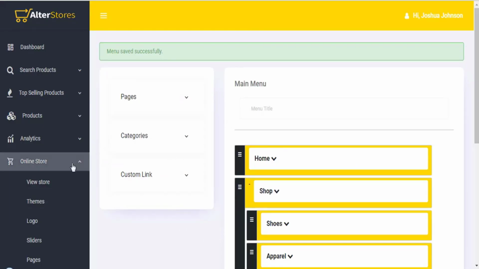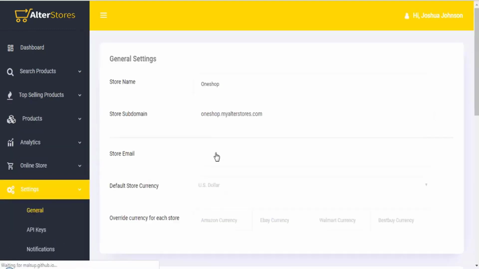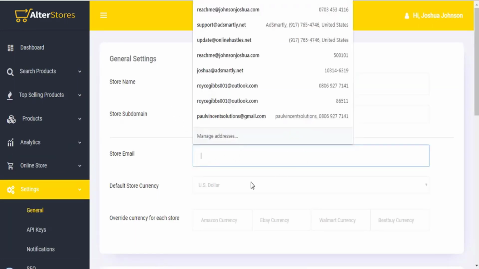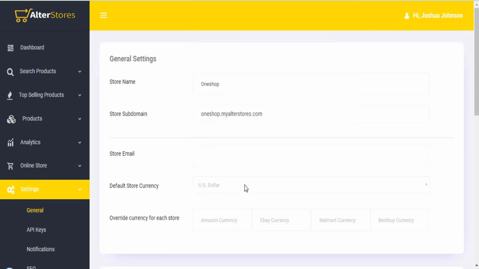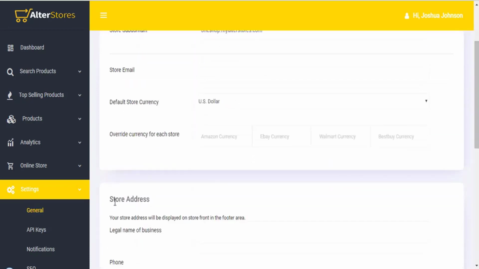Something interesting again with AlterStore is within the notification settings. On your general settings, you get to see the entire store setup here. You can see a store name. You could also apply your store email. You could set the currency which you want to work with. You could also set which currency should override any of the given stores there.